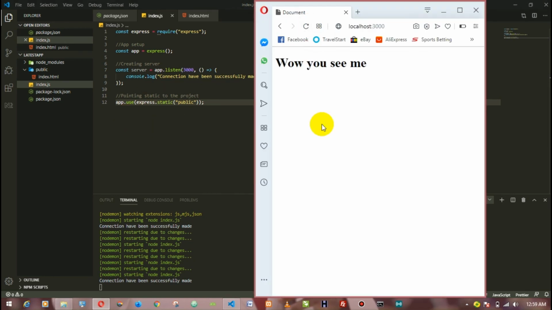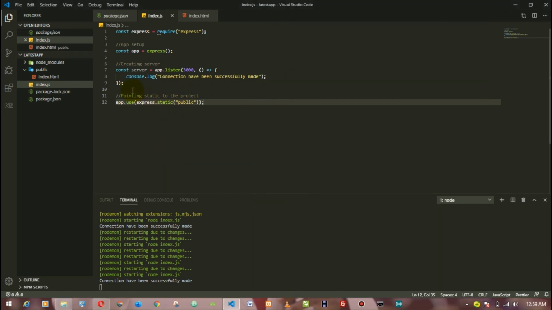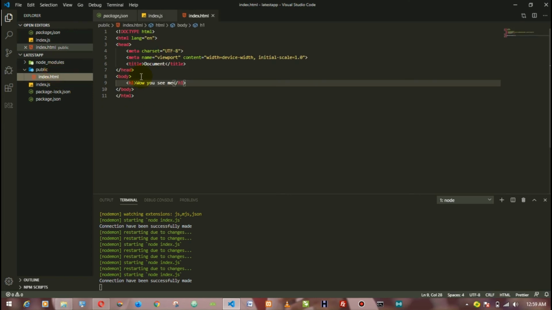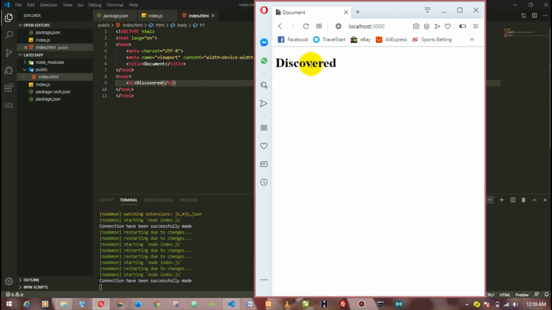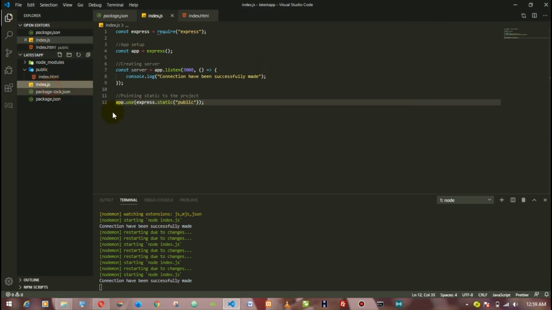Yeah, you see my HTML file. Wow, you see me? So it's working. So let me go to my HTML and change it. You see there will be changes in it. So I save it, refresh. As you can see, my static file is now loading perfectly from my front end after we have specified the directory we want the static file to be loaded from.